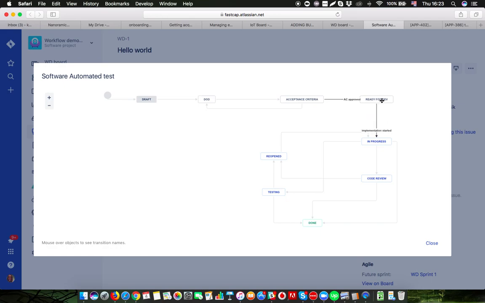So as soon as the story is in the ready for development status, a team can start working on it, and as soon as a subtask moves into progress, we click implementation started, and we move the subtask and the story into in progress status. Now from this point we have different flows for a story and for a subtask.